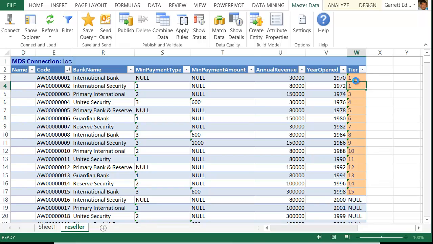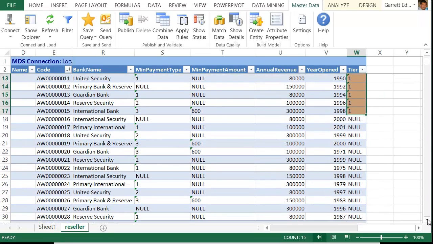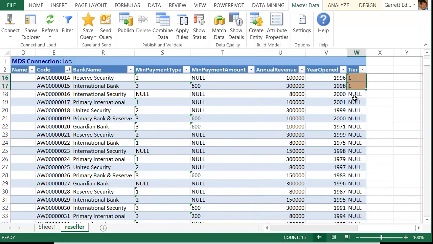If you notice, once I change any attribute in Excel, all the changed values go to this orange color, indicating that I've made a change. Now I'm making the change locally in Excel, and so in order to save these changes, I have to publish them back out to the MDS server.